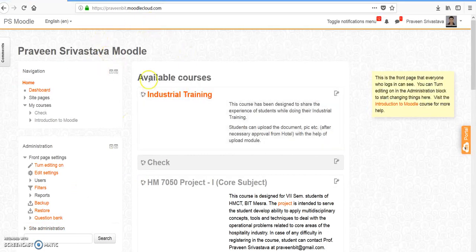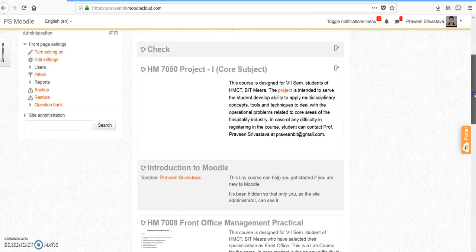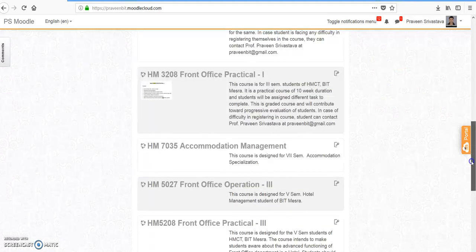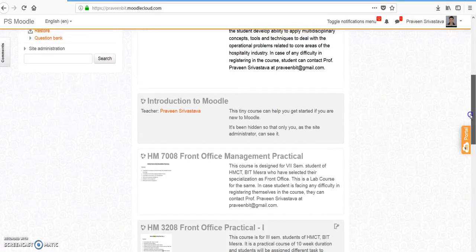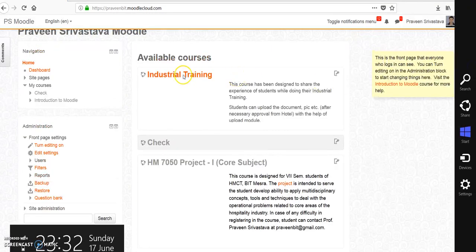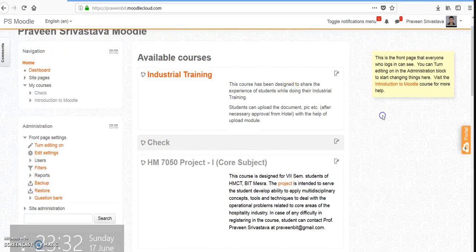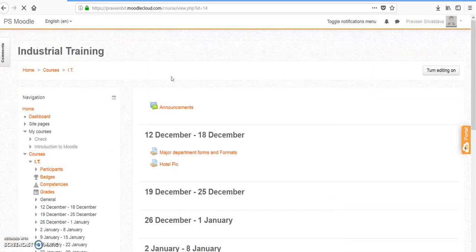Now you will come to the dashboard where, if we have created courses beforehand, they will be visible to us. There are certain courses here. So now I will select any one course. Let's say we want to go for the industrial training course and give the quiz here. So we will click on industrial training.